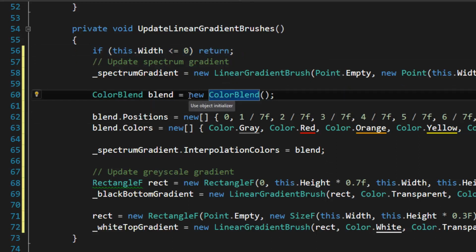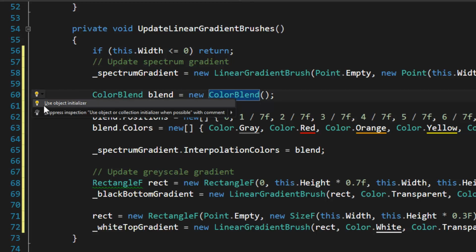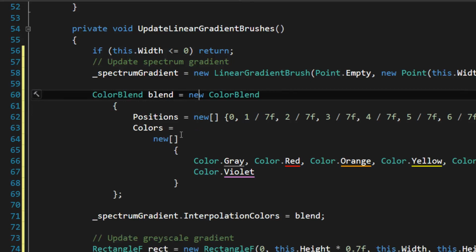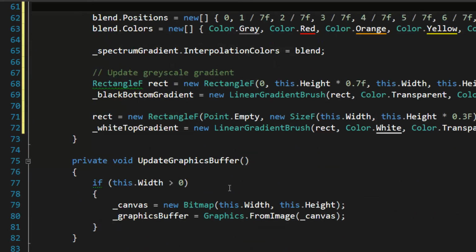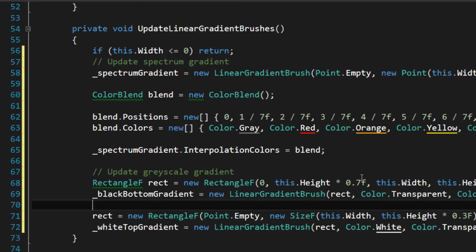Okay, and with this underline on the new, it's just asking me if I want to use an object initializer. I typically only do that with very simple multiple field assignments when there's lots of them. Otherwise I don't. By the way, you can just click around anywhere and you'll find different things to do. Doesn't have to be underlined.